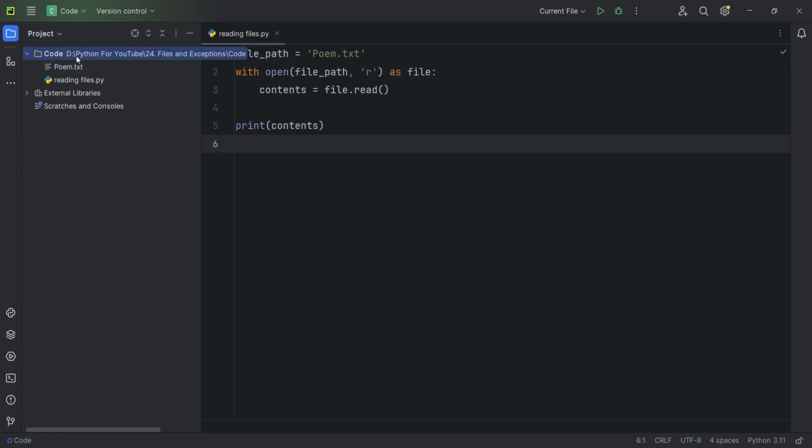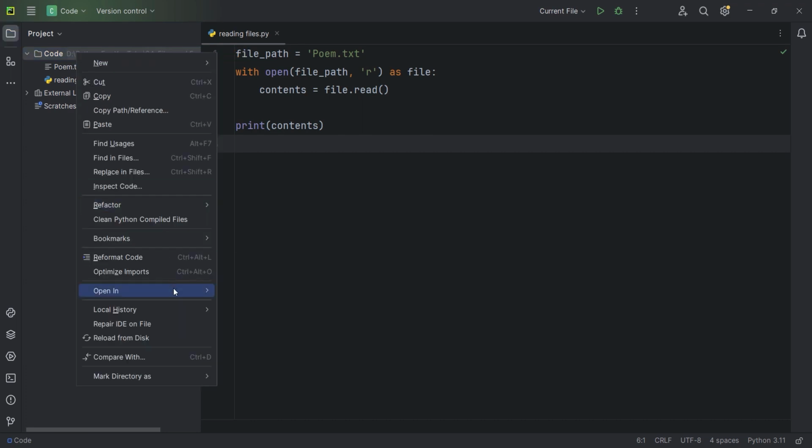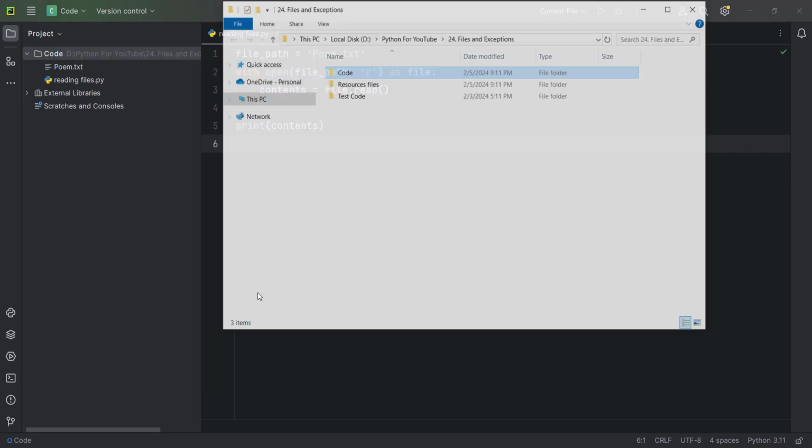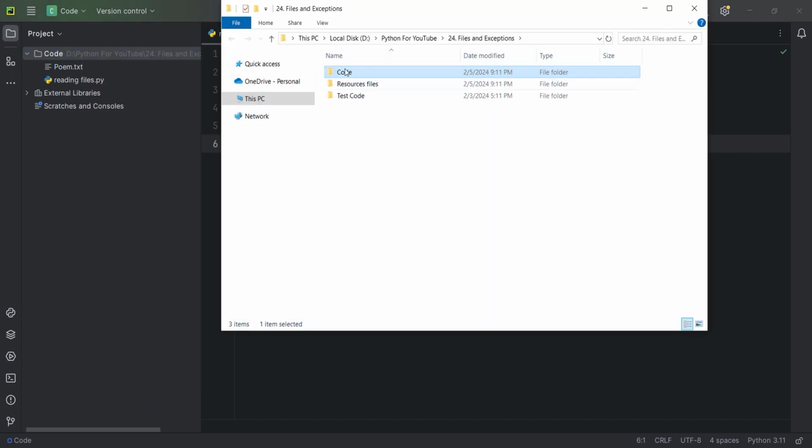So right here, this is where I created the project named code, and if you're not sure where it is, you can always right click, go to open with, and click on explore, and it will take you to where that code project or code file exists. Double click inside of the code and you can see that readfiles.py and poem are in the same folder, which means that they are in the same directory.